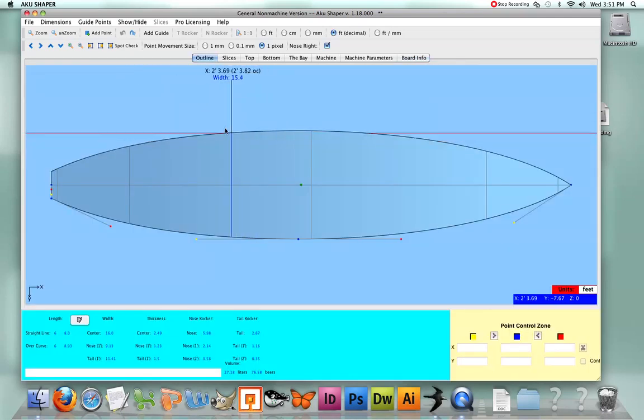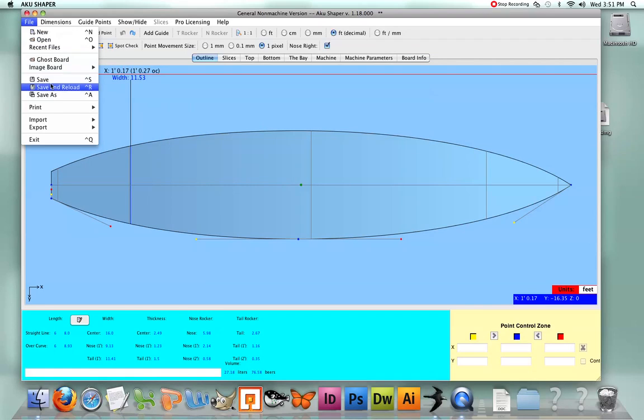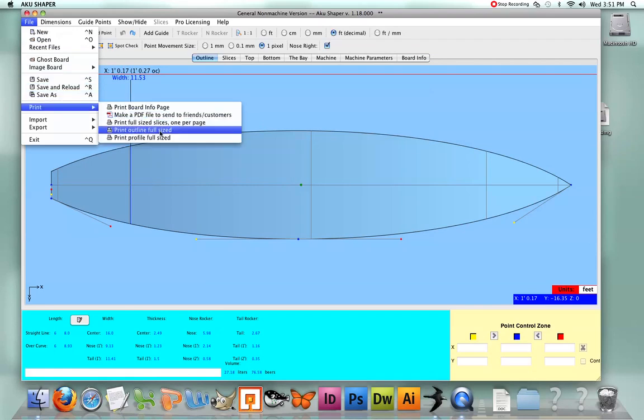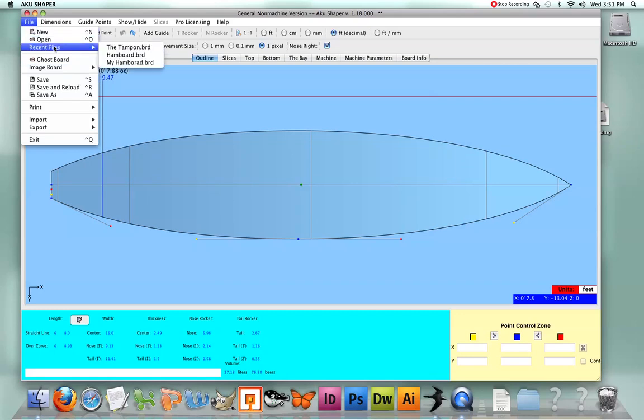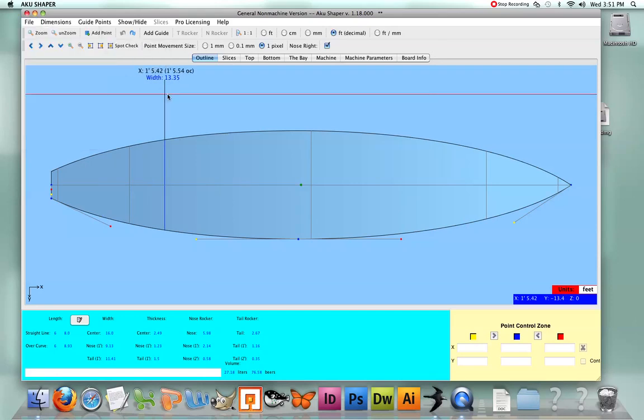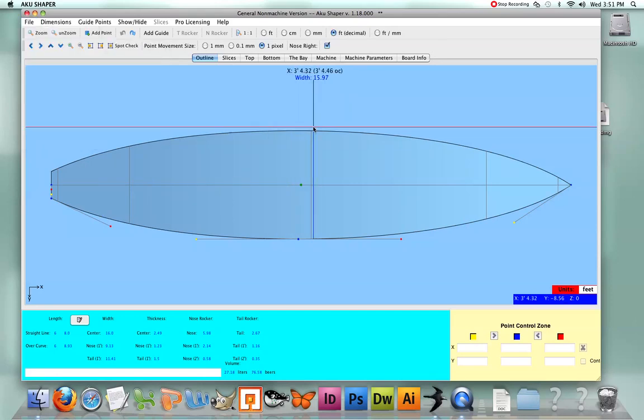So, if I'm done and everything, I can go to save, save as, and then to print it, I print out the outline, if I was ready to trace it anywhere. But now I can import anything I need to, or export this. Now I like to do the outline. I never use a profile because the outline shows the exact shape and size of the board. And here you can view what you've been working on lately. That is all you really need to know to work this program.